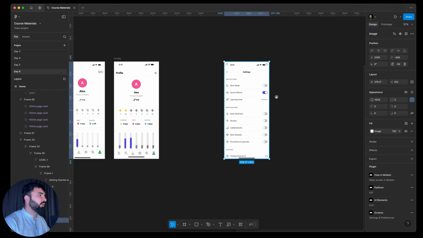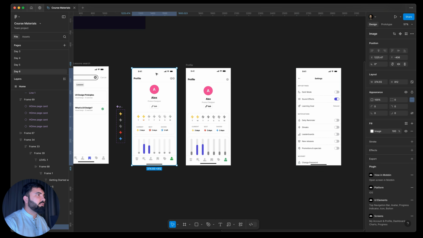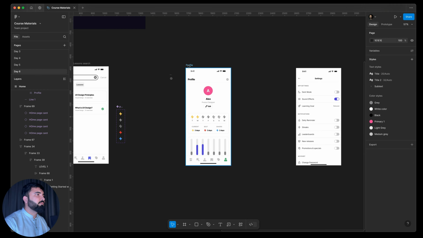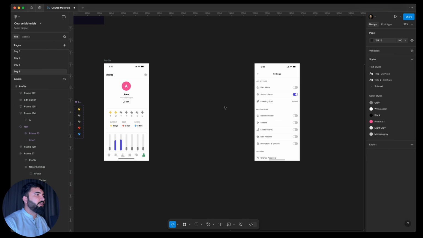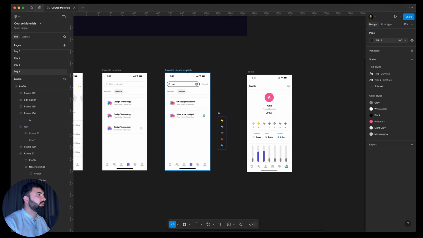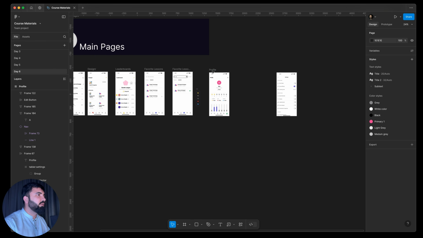So the settings one, it is very simple. Let me just delete this one. Okay, we don't need it. All right, and now I will duplicate. Yeah, let's try duplicating this one.